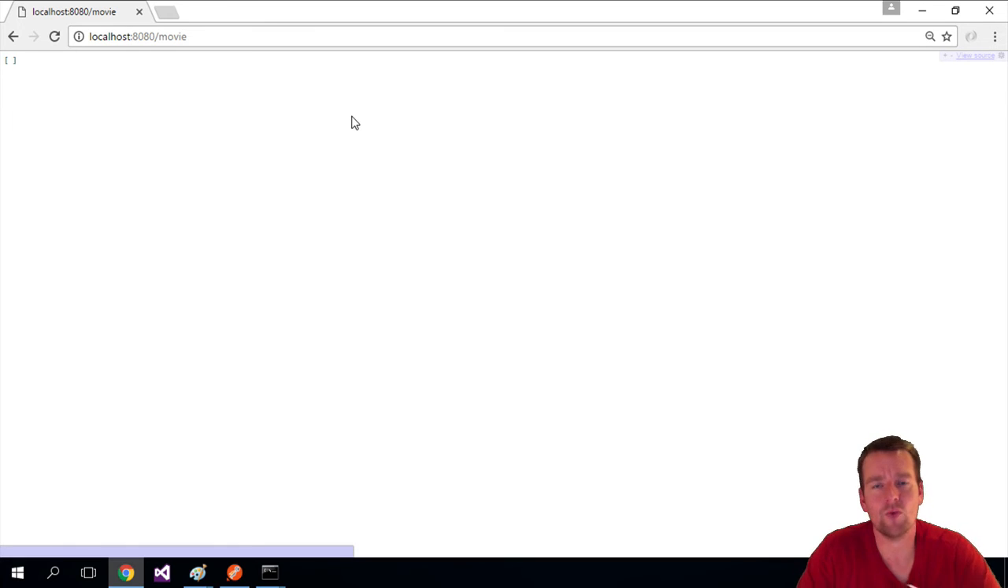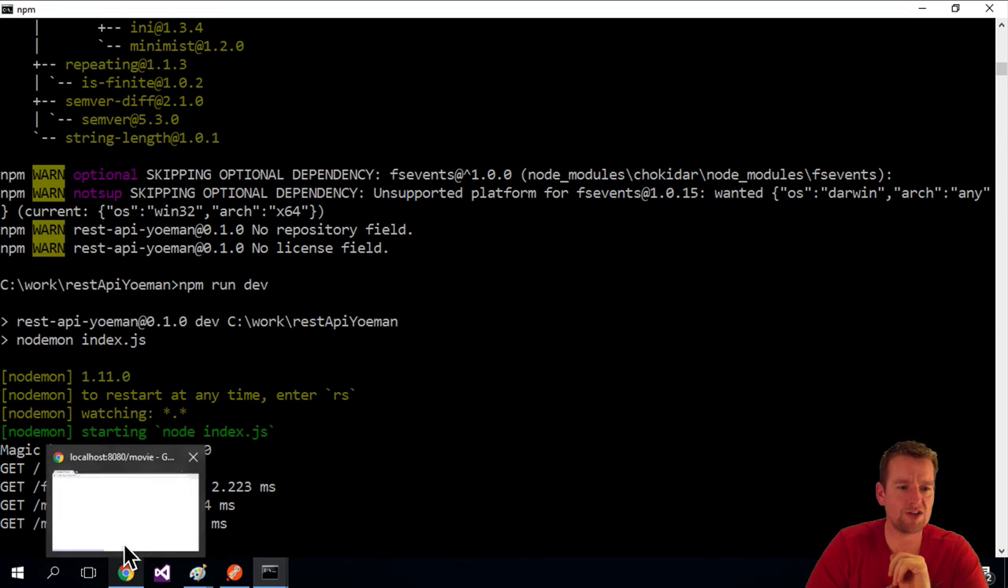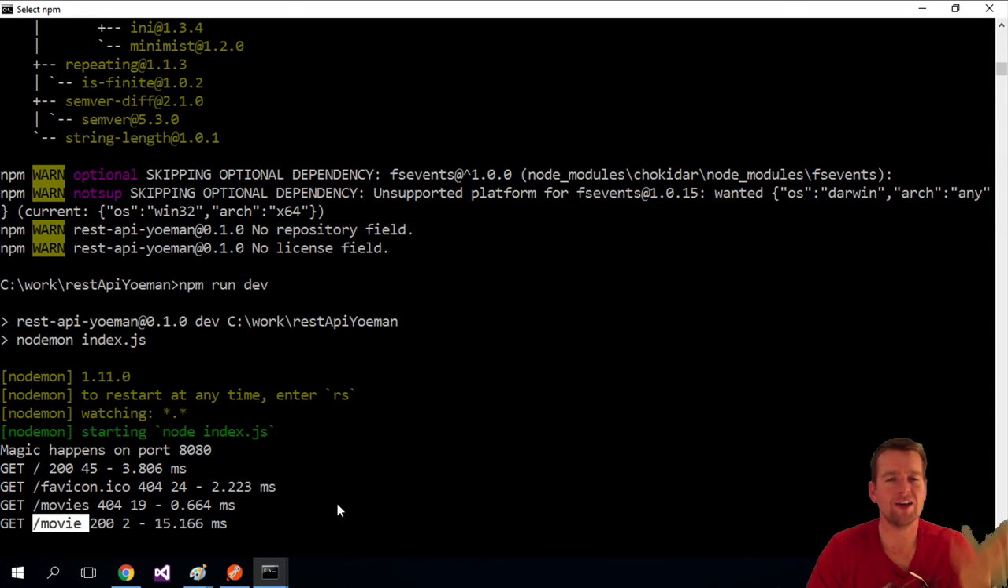But what's in there right now? We have to figure that out next time. But the REST API is running. Even with NodeMon and everything is happy. We get a small trace here of what we're actually trying to call. Look, we got a 404 trying to call movies. We got a 200 calling movie. So everything's running. I'm happy.